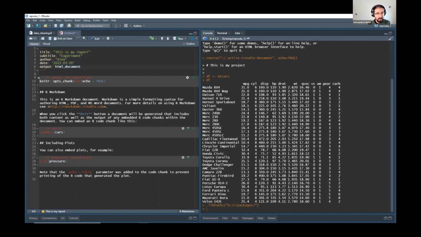Then the R Markdown is divided into parts. One is things called chunks. Chunks are places where you can actually run R code. And then you have normal text. And the text is formatted based on Markdown. Markdown is just a language where you can format text in a very intuitive way.